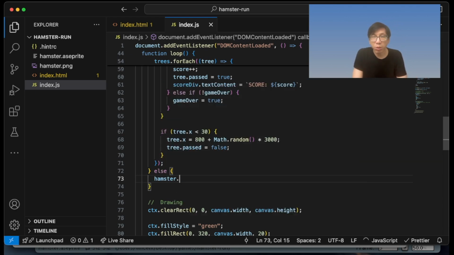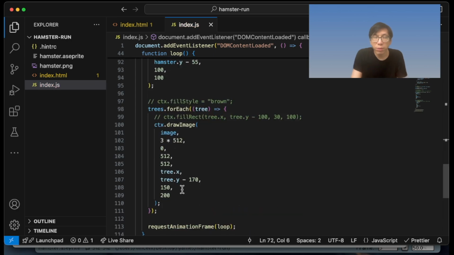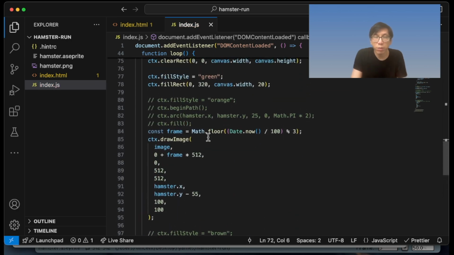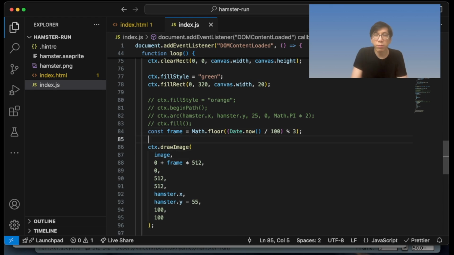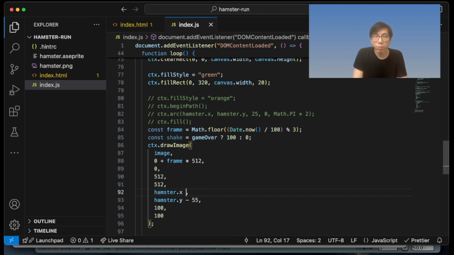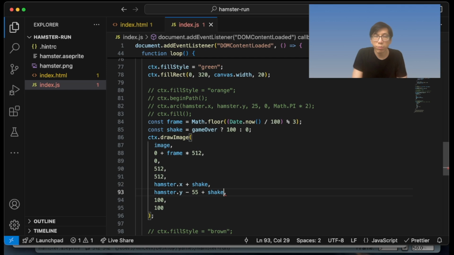Just make the hamster jiggle like crazy. I'm just gonna go here and yeah, here I can jiggle the hamster. Shake equals 0. So if game over, we're gonna shake like crazy. Otherwise, no. So the shake means just like we're gonna shake it. Press shake. Yeah, that's it.